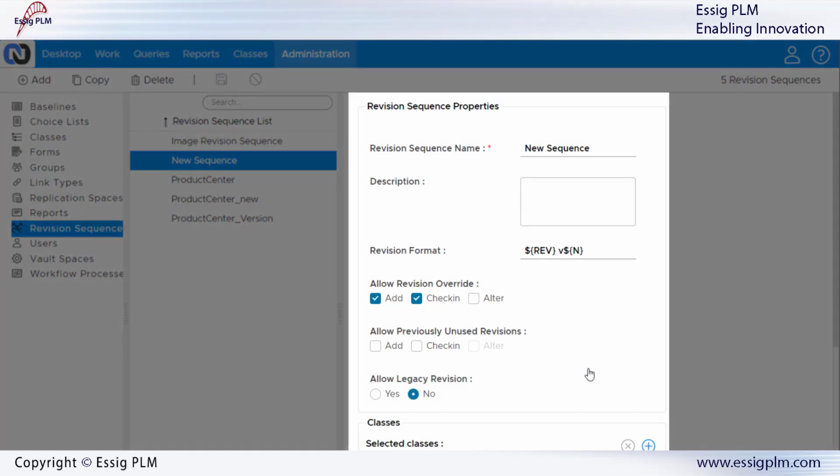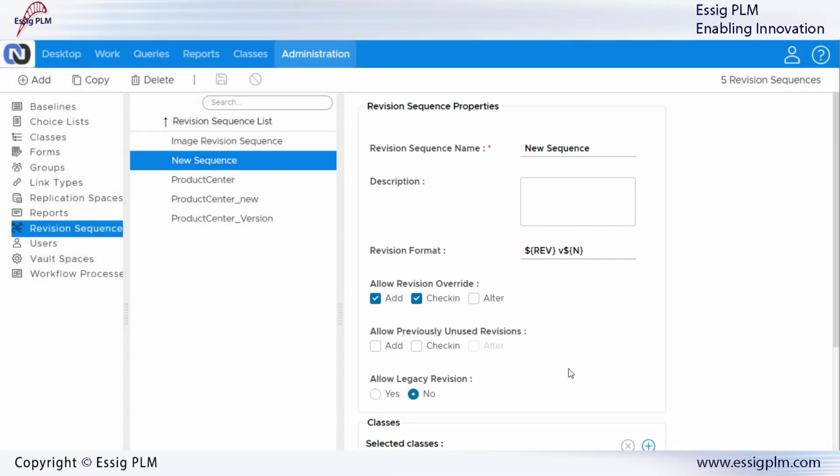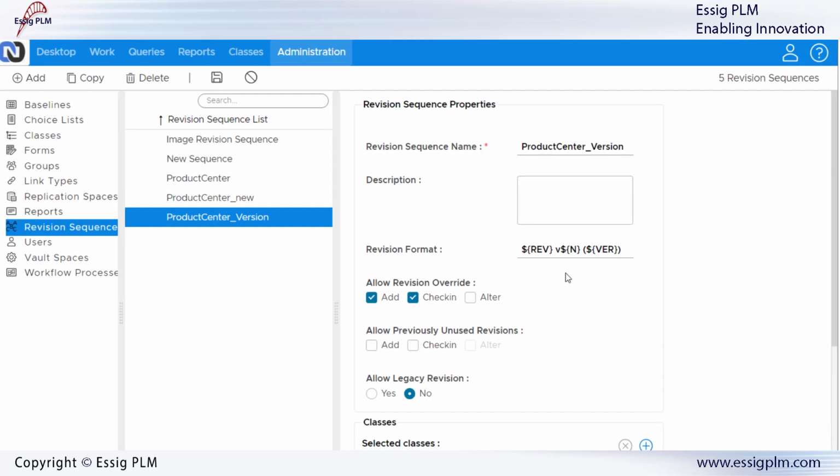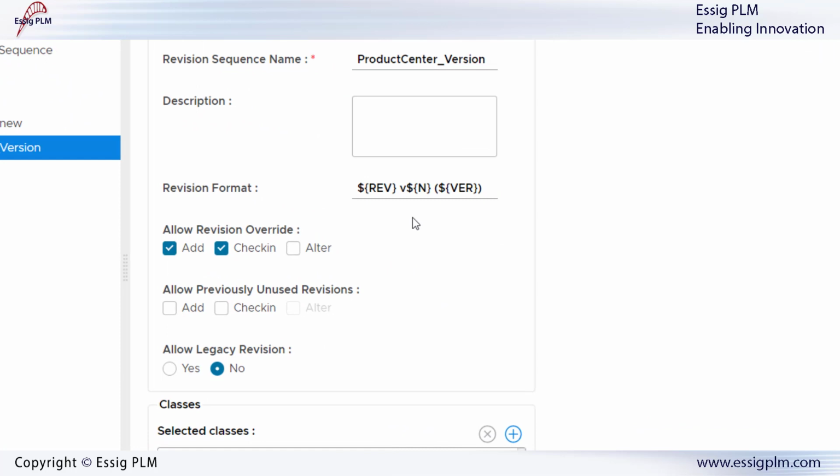All we have to do is to modify them and save. For example, we select a custom revision sequence prepared for this video called Product Center Version. The revision format allows us to define the structure of the sequence. Here we can enter the variables for the revision, the changes within a revision, the versions and fixed strings of characters. 3 keywords can be used in the revision format field.